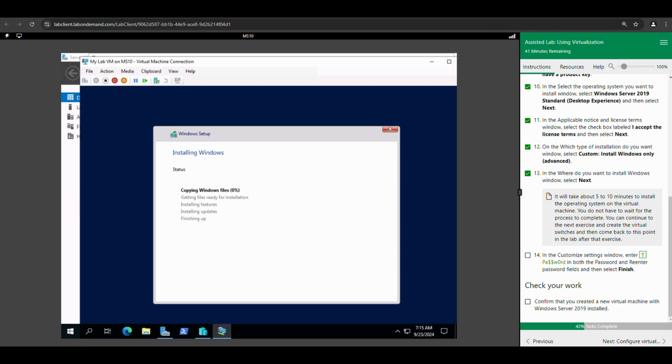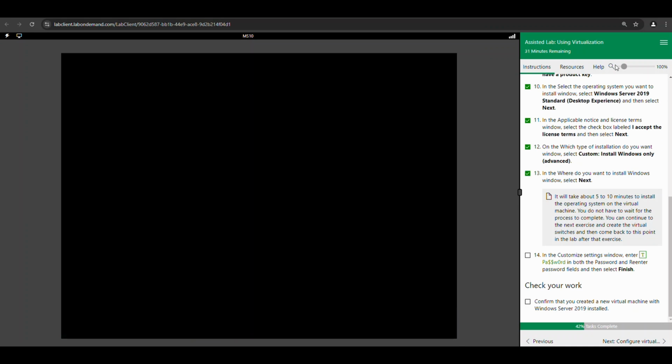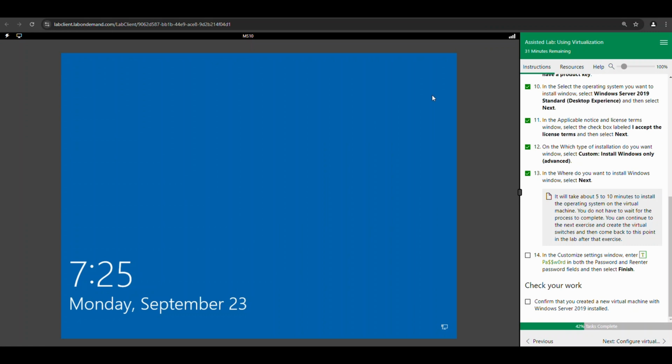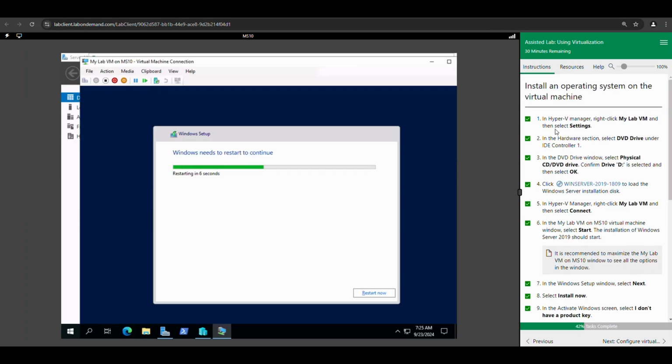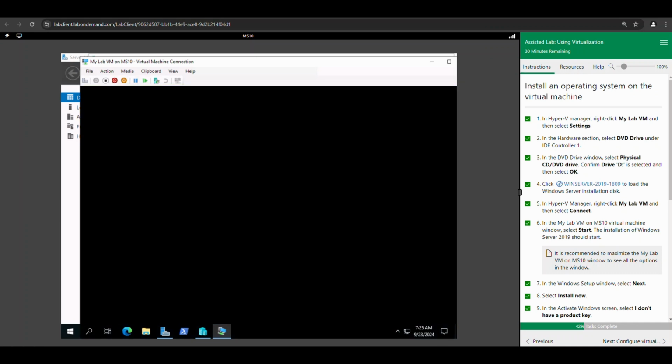Now it's going to the installing Windows screen where you will be installing Windows, and it will take about 5 to 10 minutes on this virtual machine. I am going to pause the video until we get to step 14. So once it's done all the checks, it is going to reboot the system, and you can press the Restart Now button in order for it to continue.